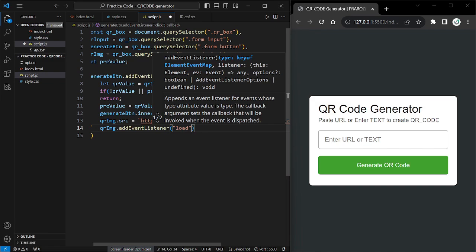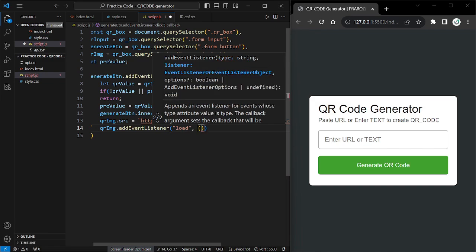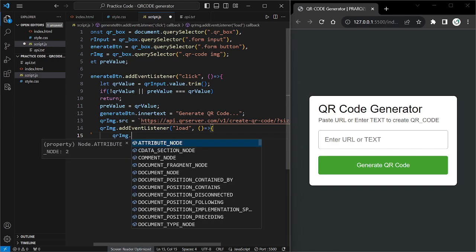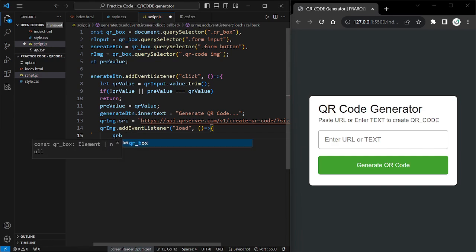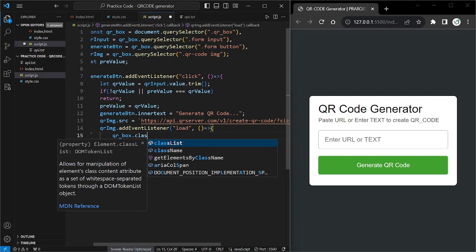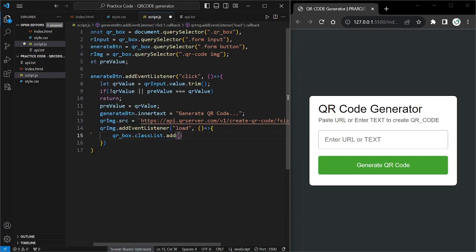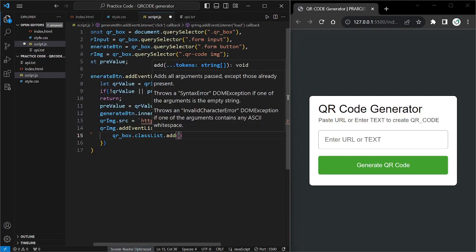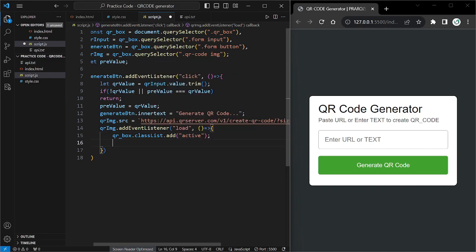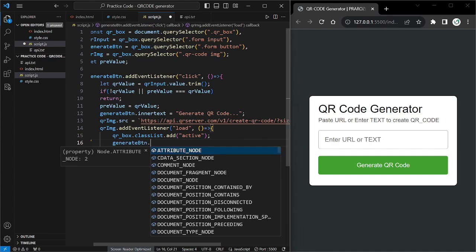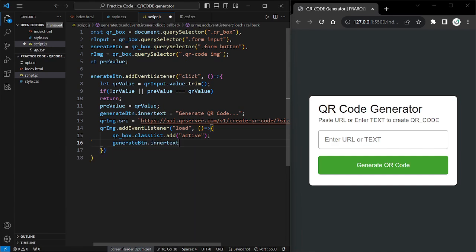Then QR box dot class list dot add active. Then we have a generate button dot inner text equals generate QR code.